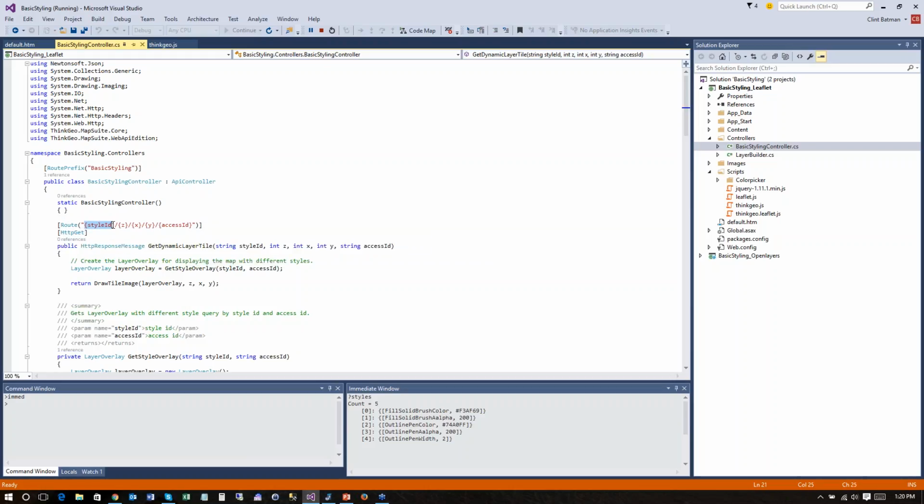So it could be the style ID. In the sample we saw, we were passing in predefined styles, but as we click through the ones on the left, it would be area style or point style, etc. So that's getting passed in as a parameter. Then the Z, X, and Y for the location of the tile, so the server knows where to render it. And then also that access ID, to pass in who did it.